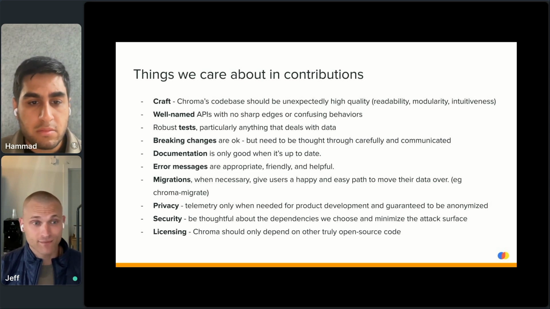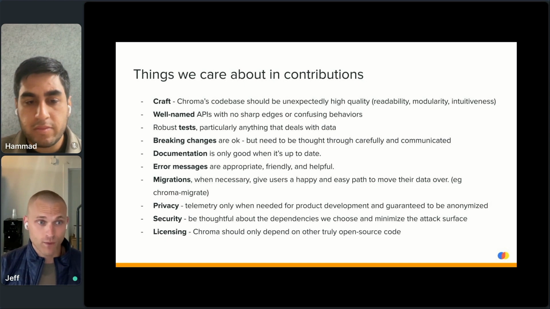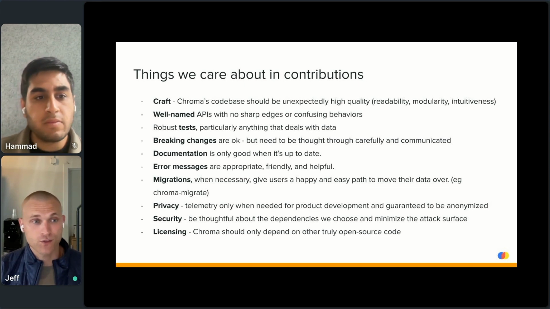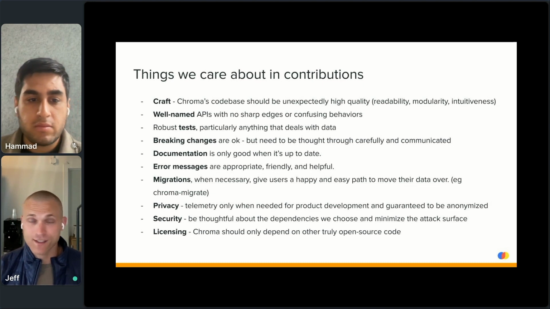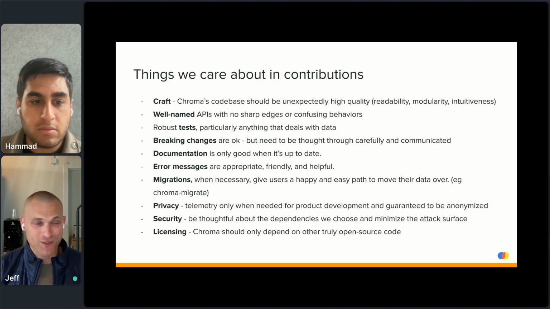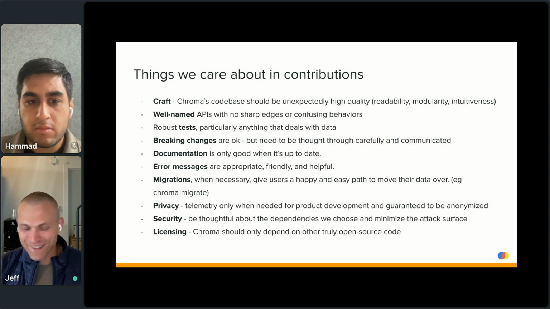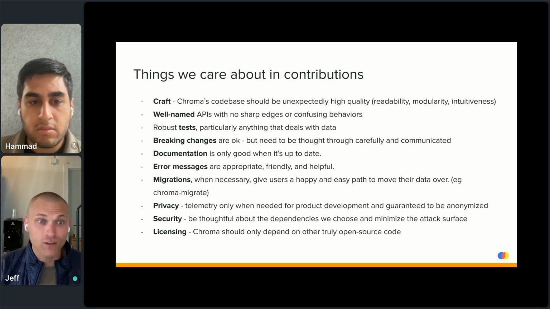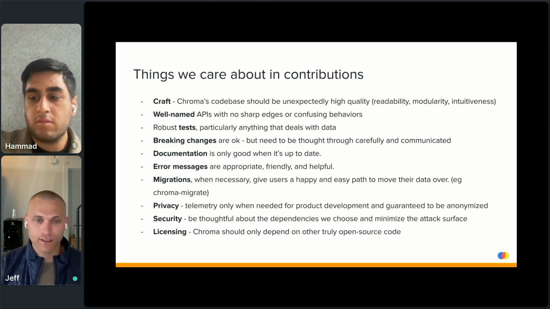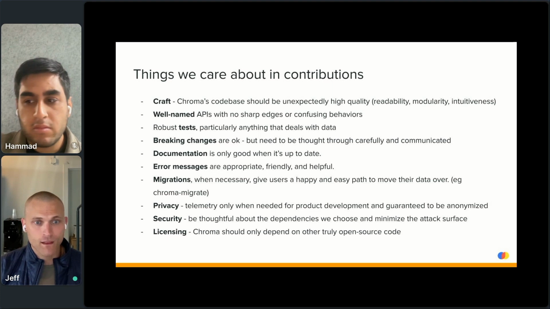Documentation is only good when it's up to date. I'm sure all of you have used documentation that is not up to date with the underlying code, and it's just incredibly frustrating. And that's not the experience that we think Chroma should deliver. Error messages should be appropriate, friendly, and helpful. Migrations when necessary. Some of you may have used Chroma before 0.4 and then used Chroma after 0.4. And hopefully you noticed that we spent a bunch of time making this Chroma migrate utility. Actually, Hamad specifically made this Chroma migrate utility, including a CLI, to make it as easy and seamless as possible for people to migrate data. Migrating data can be incredibly painful, and it is necessary sometimes. But again, we want to have this commitment to making it as easy as possible.